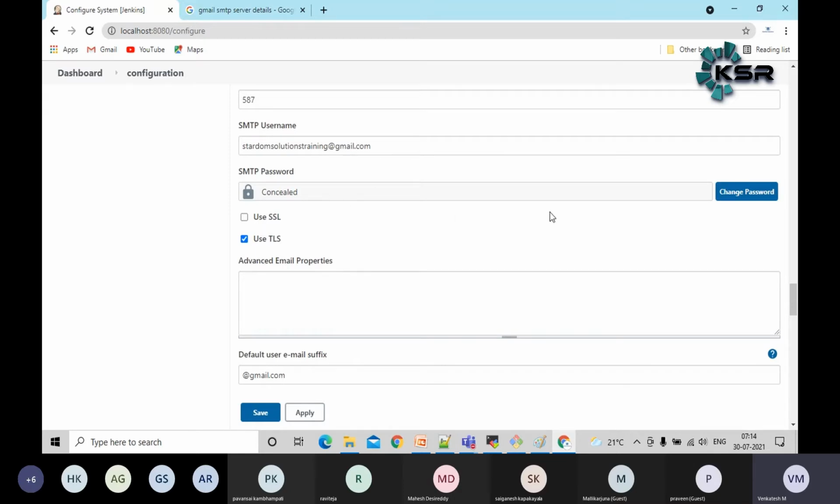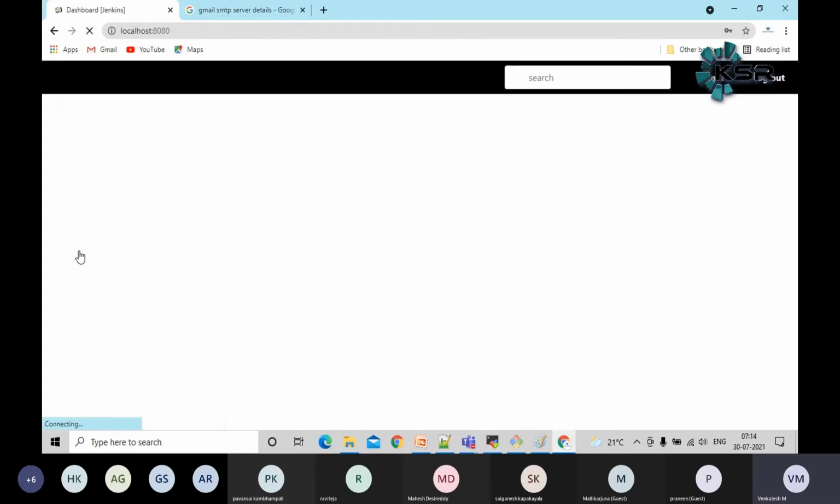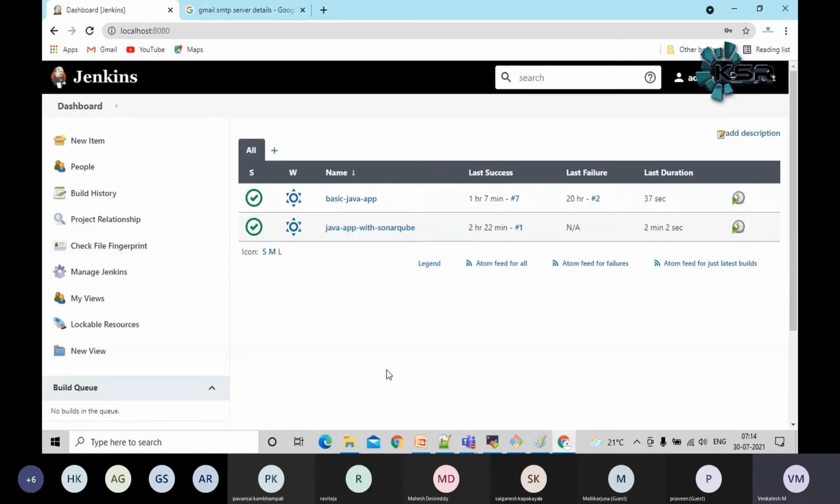If you want to change the password, let me add a password here. Here you need to enter your SMTP password. That means your Gmail and your password. That's it. Then it will allow you to authenticate. Let me save it. If there is some issue, we will get identified right now. Currently, what I have done is just configured the SMTP server for my Jenkins.